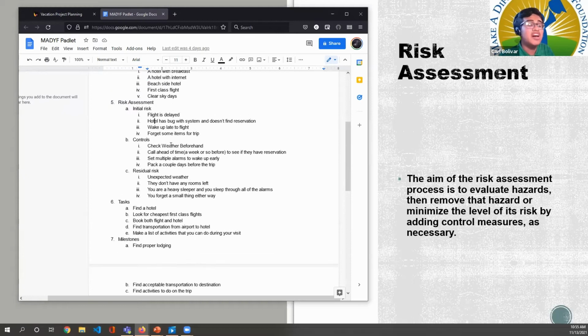Well, maybe there's unexpected weather. Something comes out of nowhere. Maybe there are no rooms left. So if they couldn't find your reservation and you try to reserve another room, there's no rooms left. Maybe you are a heavy sleeper and you sleep through all of the alarms, which is a possibility. Maybe you forget a small thing. Either way, you pack a couple days before, which is definitely a residual risk. These are all risks.